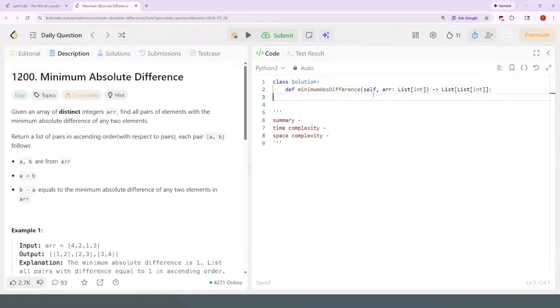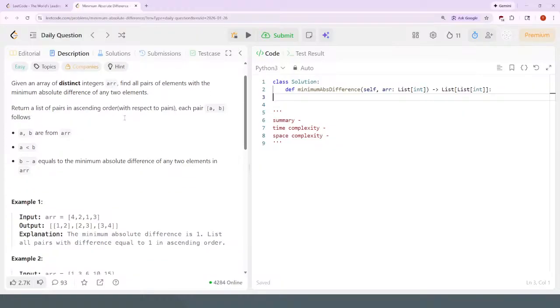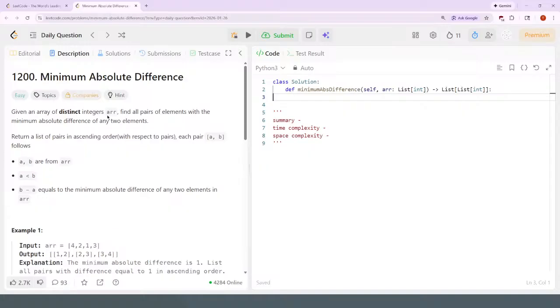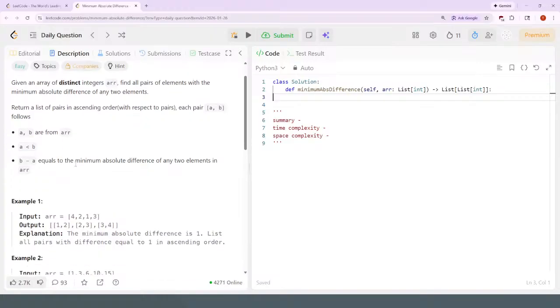Alright, minimum absolute difference. Given an array of distinct integers, find all pairs of elements with the minimum absolute difference of any two elements. Return a list of pairs in ascending order with respect to pairs, where each pair follows A, comma B, where A is less than B, and B minus A equals the minimum absolute difference of any two elements in the array.